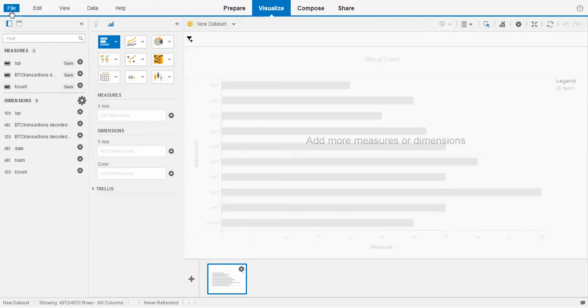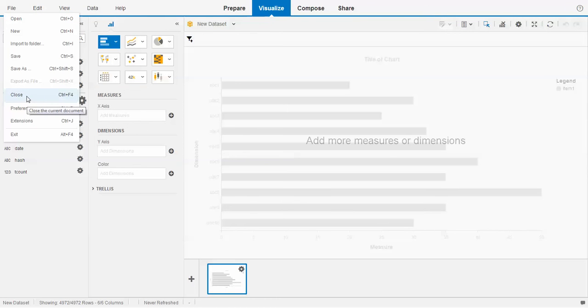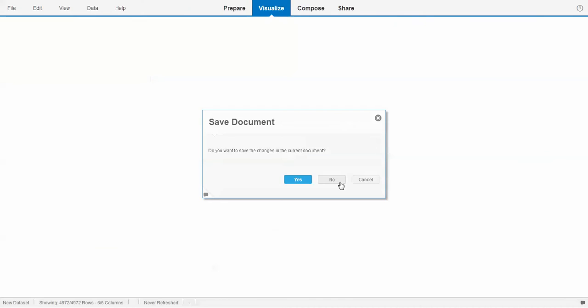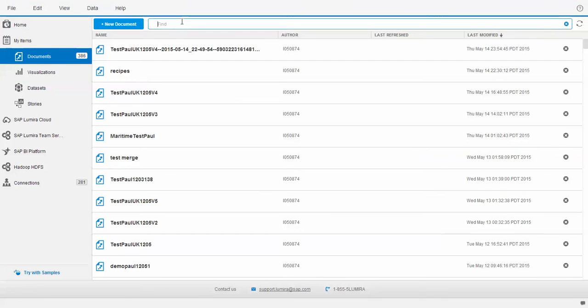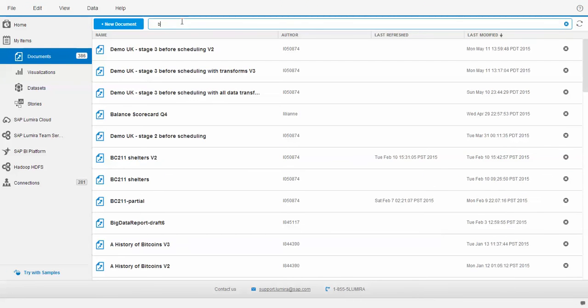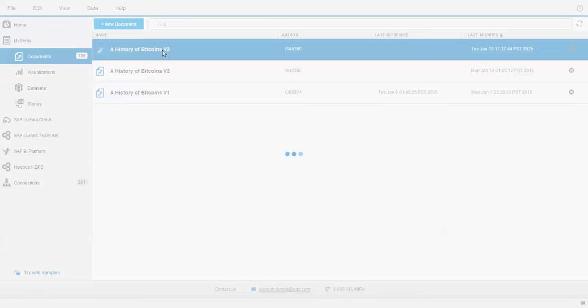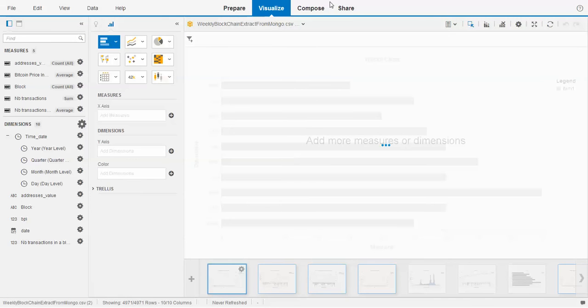So now I'm just going to fast forward because I am in a standard Lumira workflow, and just present to you an infographic that I built on top of this data set, just to show you what you can do with it.